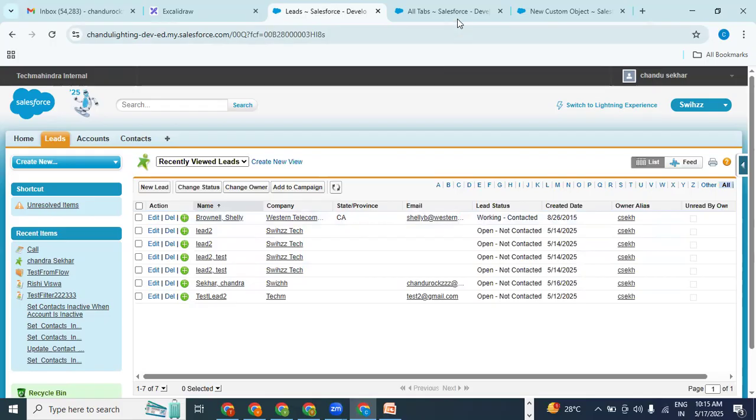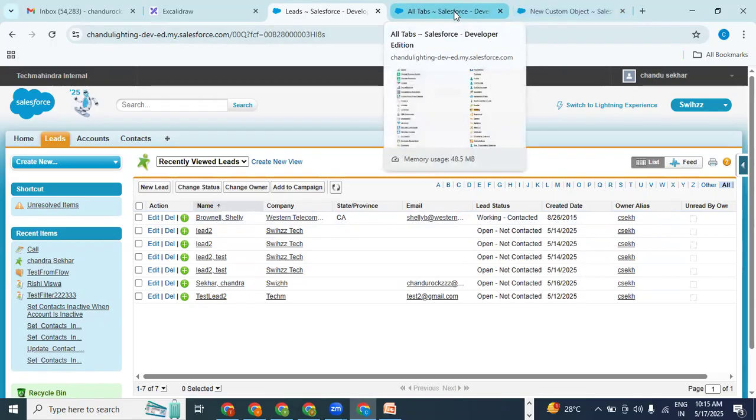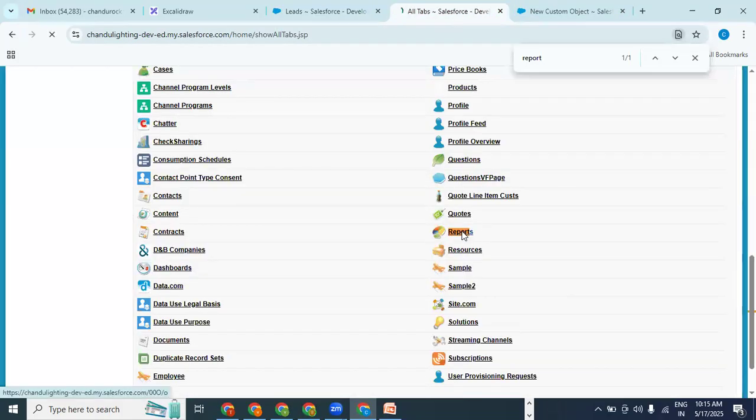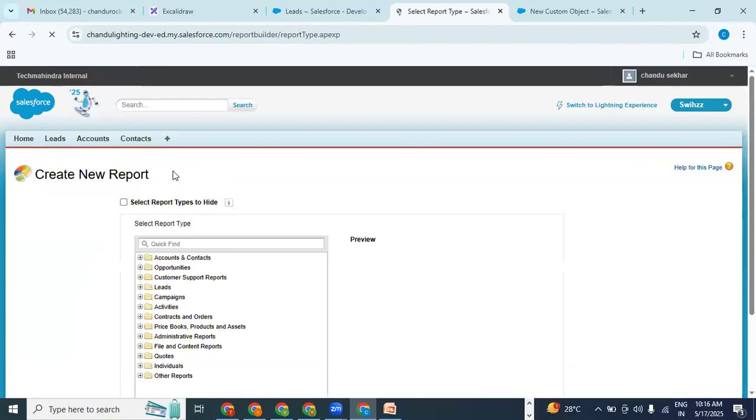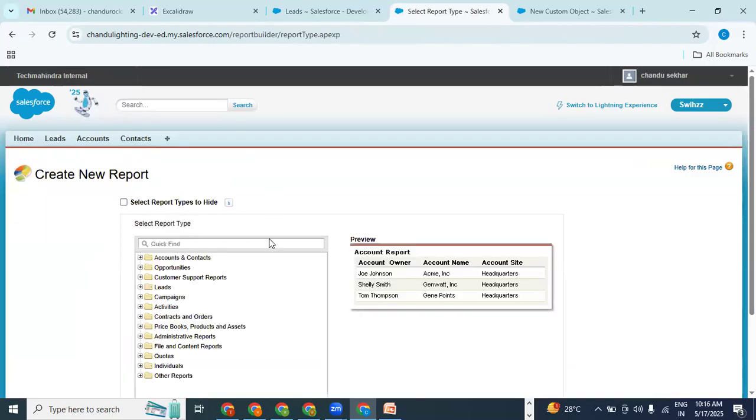Okay, then he will create a report. That's where Salesforce provided an option called report. We will see these reports in the last. So see, these are the reports. If you want to create a new report, you can go to this new report and you can create a report.